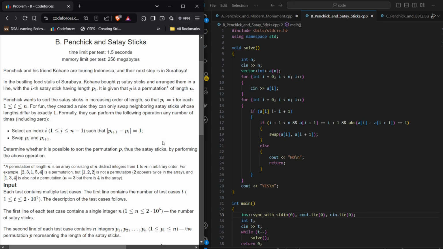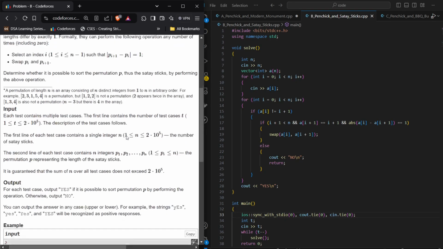A permutation is an array of size n where every integer from 1 to n is present exactly once. So that is my permutation, and we have to make it increasing order. So we have to sort it. Basically, at position 0 it will be 1, at position 1 it should be 2. In that way we have to sort it, and we can swap two adjacent numbers only when their absolute difference is 1. So if we have 2 and 3 adjacent to each other, only then can we swap them. If we have 2 and 4 adjacent to each other, we can't swap them. So that is the overall idea.